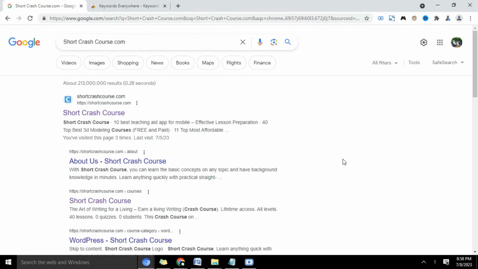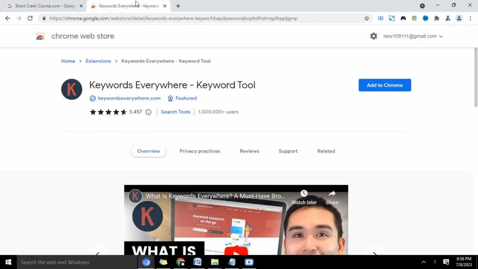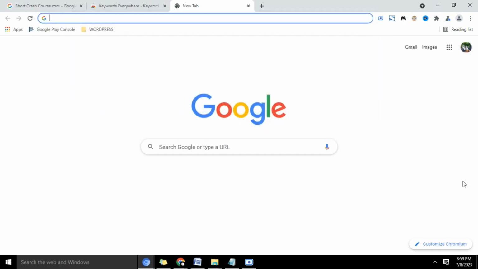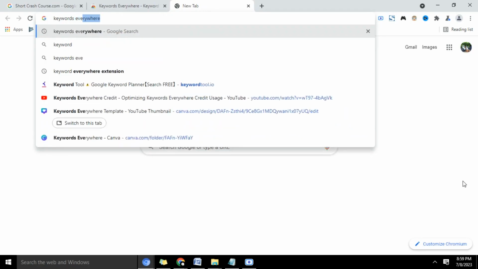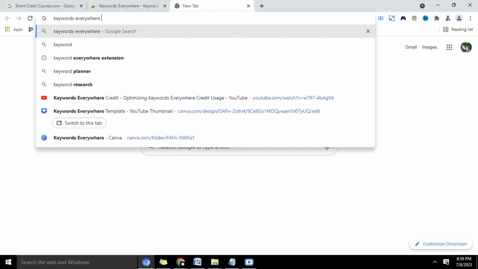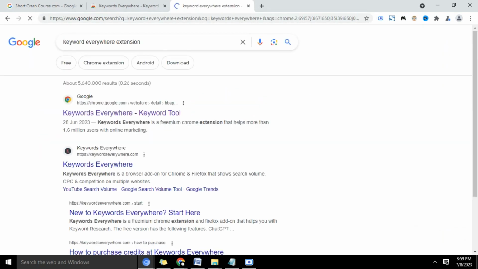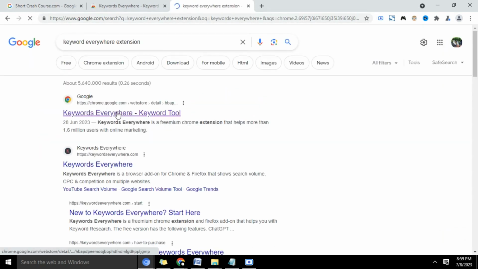Okay, so one thing you need to know is that the Keywords Everywhere extension comes in two types. There is one for the Chrome browser and one for the Firefox browser. The one for the Chrome browser can be gotten from the Google Chrome store. All you need to do is search for the words "keywords everywhere extension". That's what you're going to search on Google. Then the first result is going to be the result from the Google Chrome store, chrome.google.com. So you just click on it.